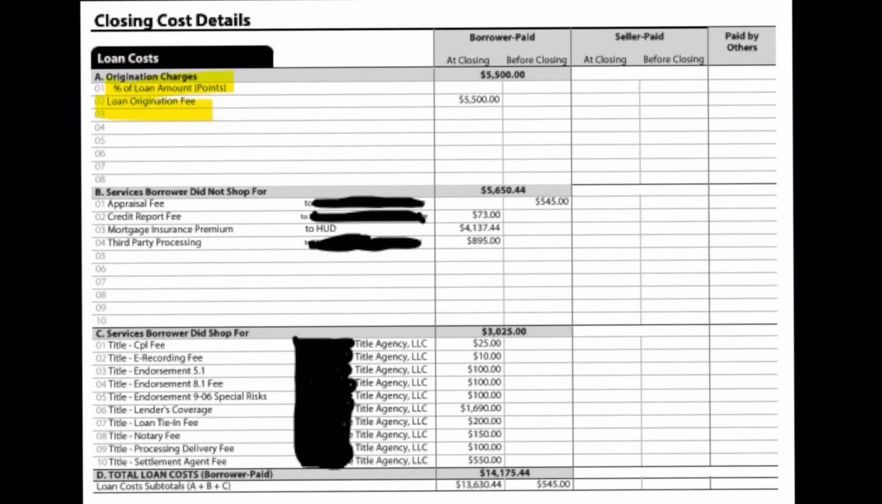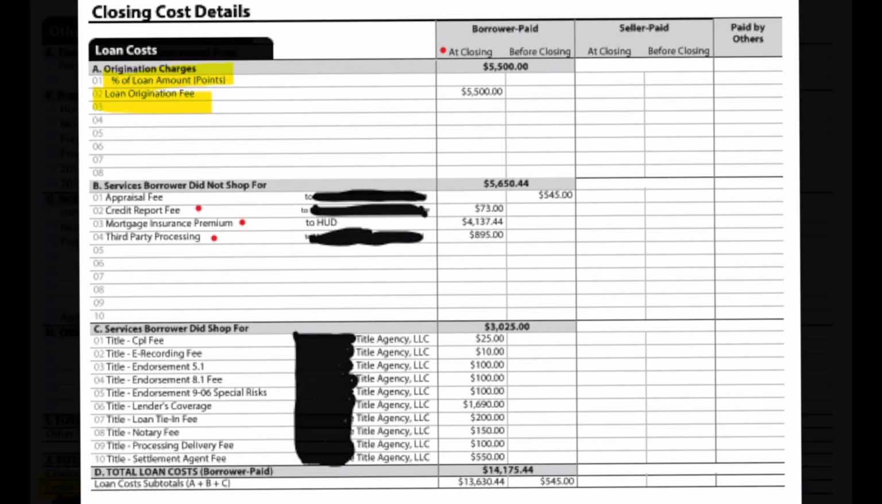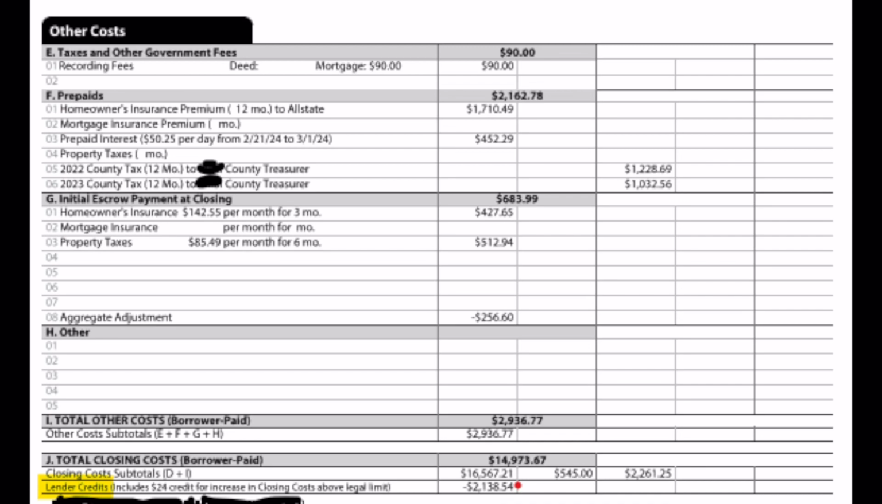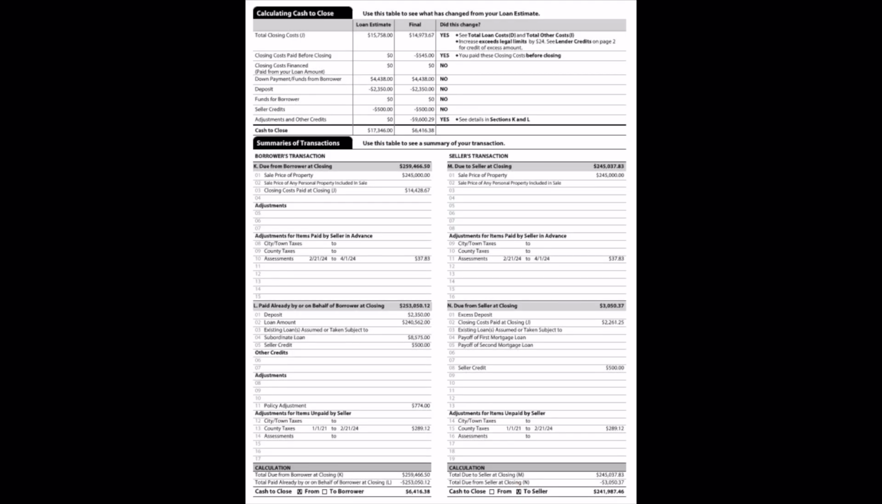This is an example of what page 1 of the closing disclosure looks like. You can see that it includes all of the same information that was on the lending estimate, but the numbers have now been balanced. Page 2 will show a side-by-side of the borrower's transaction and the seller's transaction. You will also see the numbers from the loan estimate side-by-side with the final numbers.